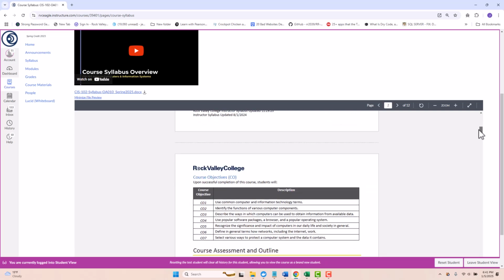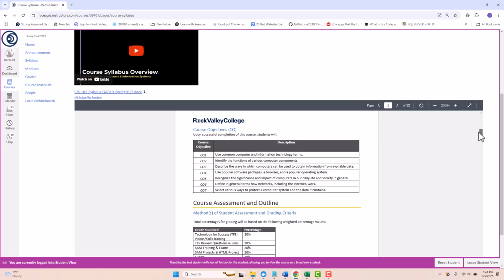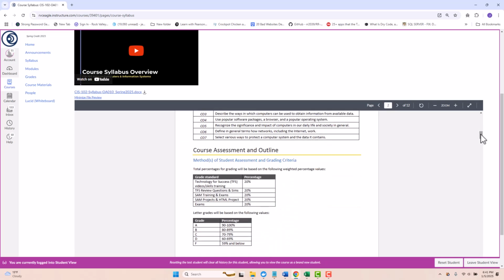We have our course objectives. We've already looked at that on the course overview. We also have our course assessment and outline. This is going to indicate that for each one of the categories for the assignments, we have video assignments, we have skills training, we have skills exams, we have simulations, we have reviews, etc.